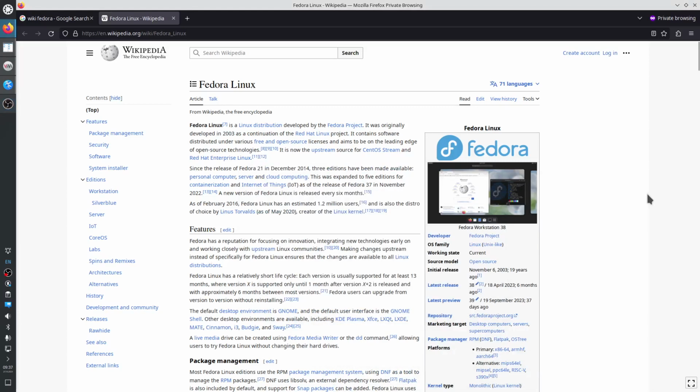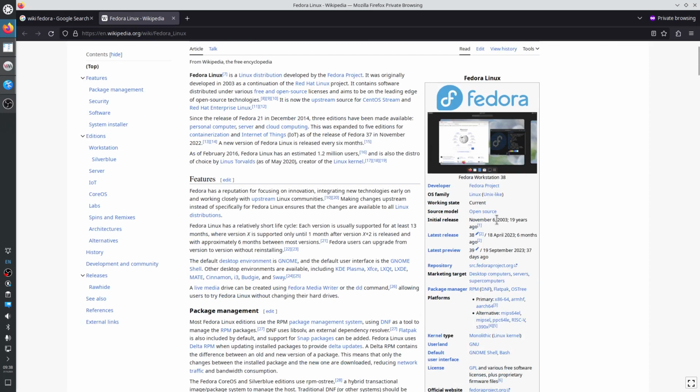Hello, today we are going to install Fedora KDE Spin in a QEMU Virt Manager virtual machine, and then we're going to install the KDE build system kdesrc-build inside that virtual machine. So this is the Fedora Linux wiki page. I searched for Fedora wiki on Google. So it says 2003, latest version 38.